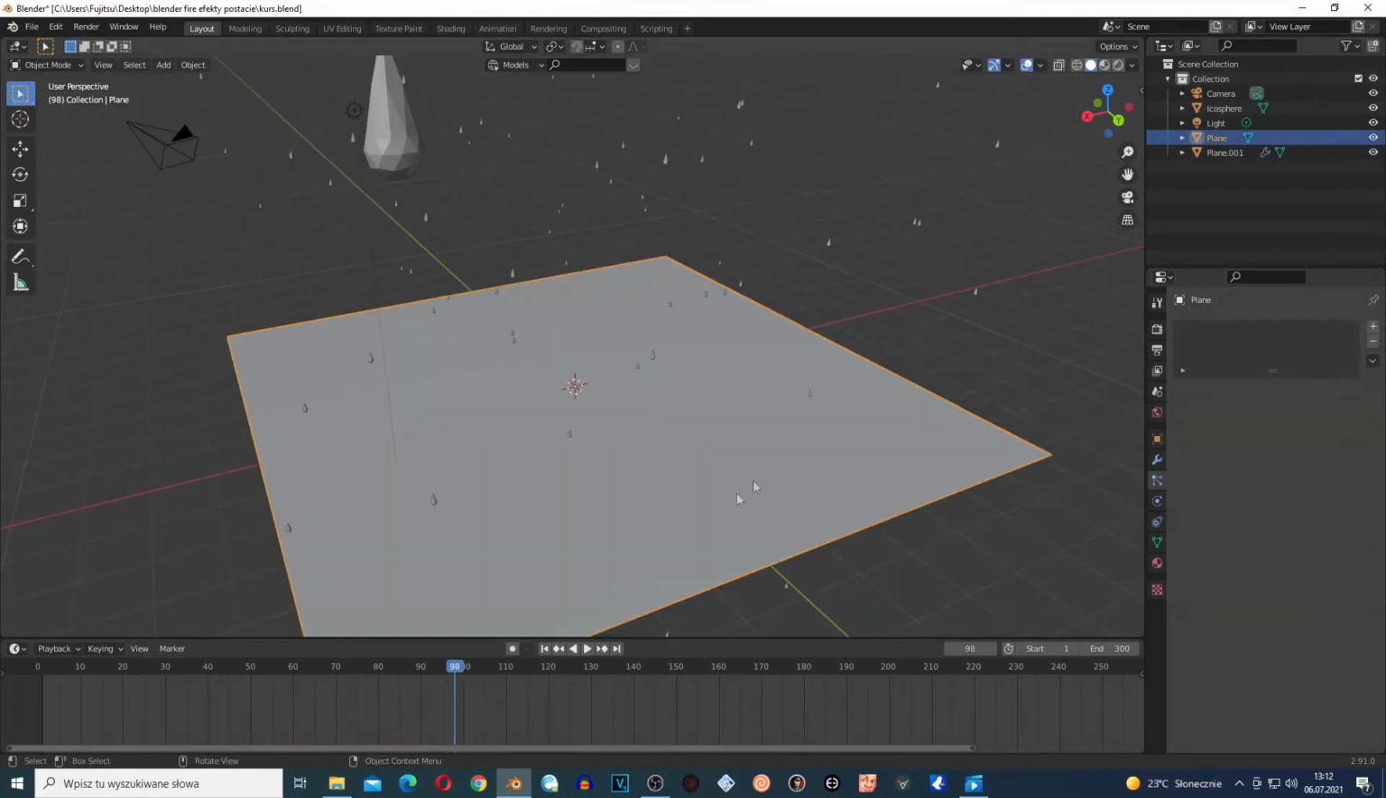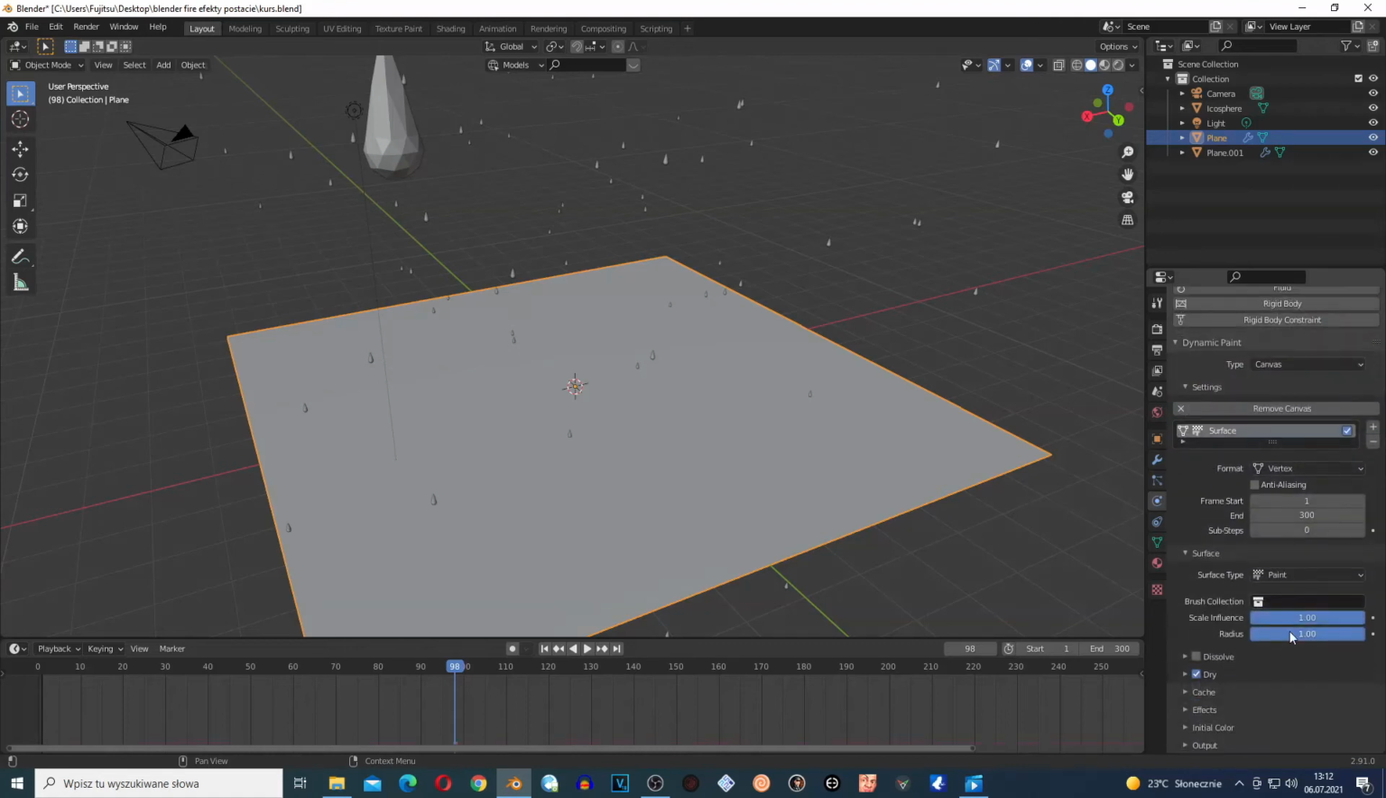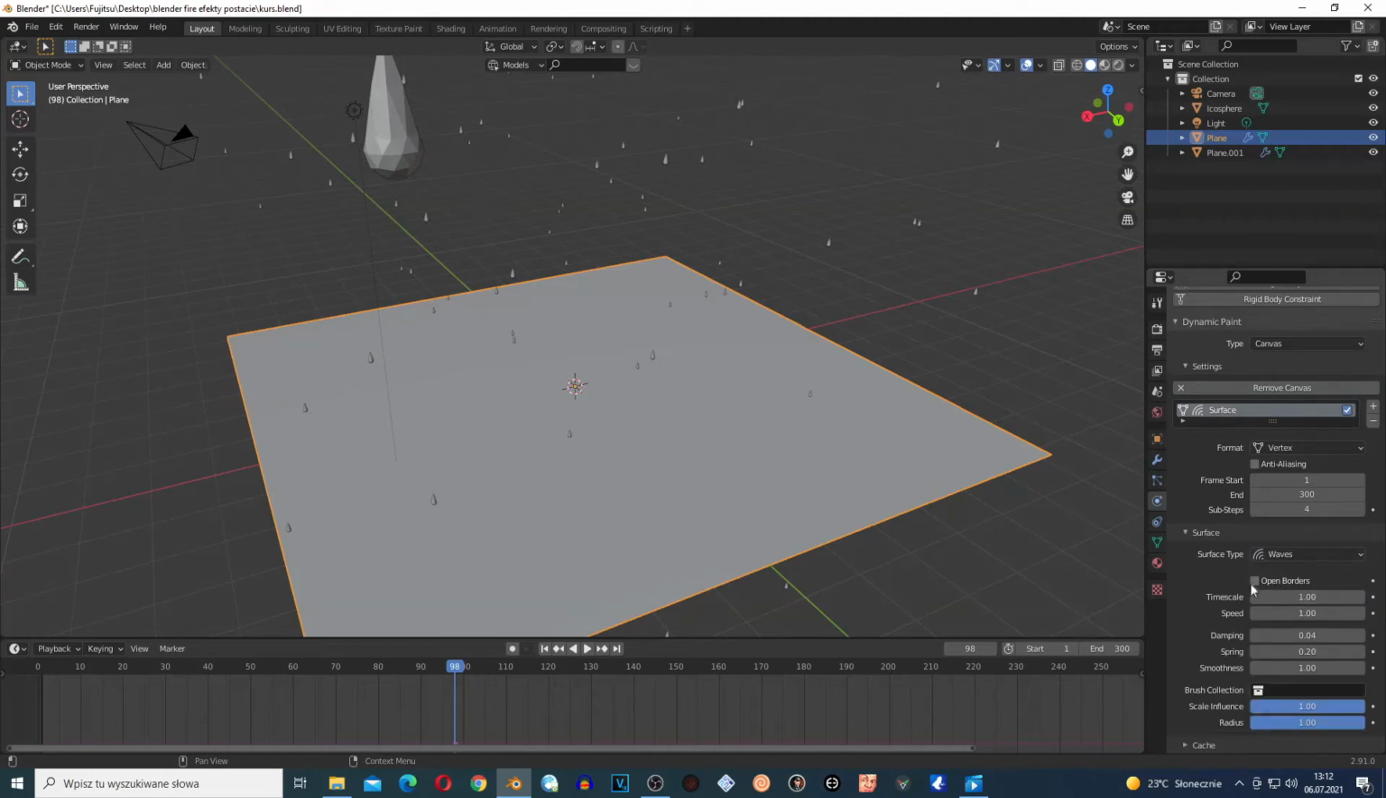Now we're gonna set up dynamic paint. I'm gonna choose my ground, go on physics right here and choose dynamic paint, canvas, add canvas, and I'm gonna crop this number about 4 times, and I'm gonna change the paint to the waves. I'm gonna select right here. You can play with those stuff, how much drop in and how big waves are and whatever. Later on I'm gonna play with those stuff.